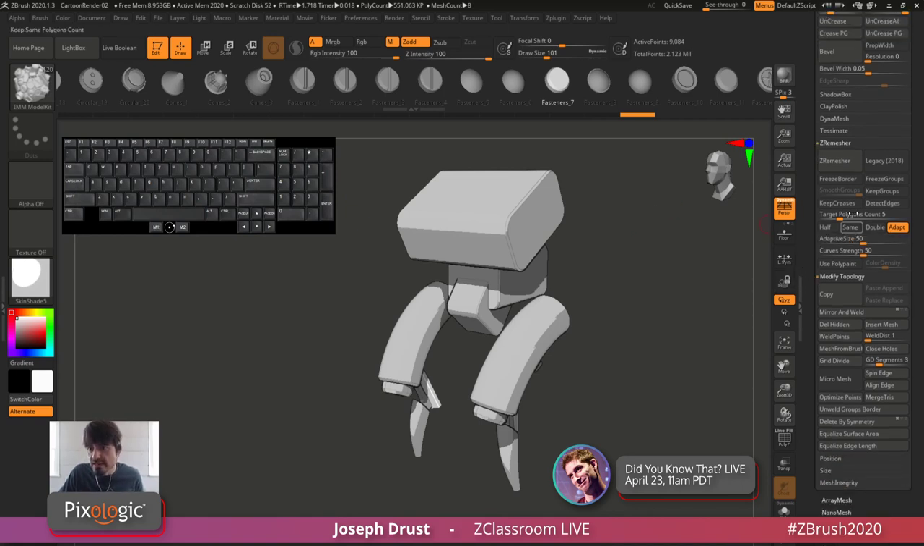Zofo is asking what the Adapt option is. So the adaptive size is going to look at the topology on the surface of your mesh and try to give you an adaptive version of that size. So you may have polygons that are smaller in some areas and polygons that are bigger. If you crank this up to 100, it's going to try to keep all those polygons the same size when you ZRemesh something. So you can just change the slider and click ZRemesh and you'll see the difference in those two. So adaptive size, if you have that low, it's going to generate different sizes of polygons. If you have it high, it's going to try to keep polygons the same size.